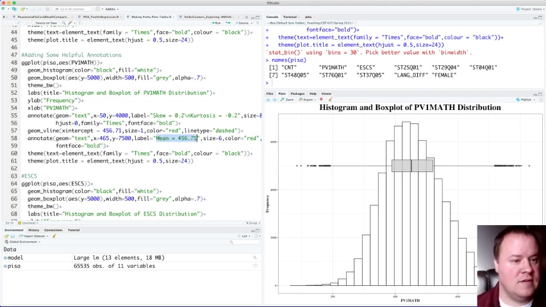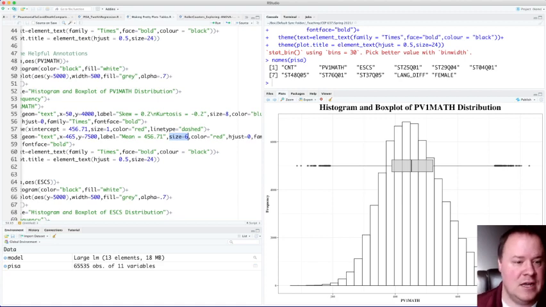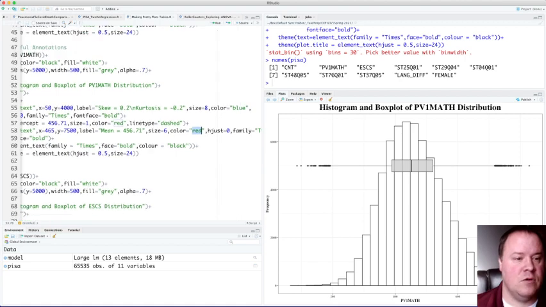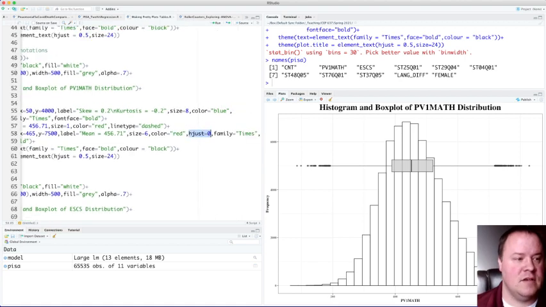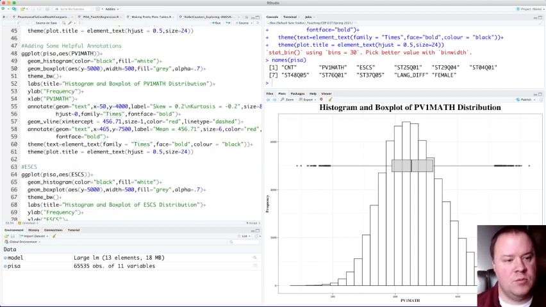I put size equals 6. It doesn't need to be quite as big as the skew and kurtosis. Color equals red, so that's the same color as the line. H just equals 0 to center it at the left. Family equals times. Font face equals bold. So all of those things are the same that were already there in the other one, except that I made the text size a little bit smaller. And then leave everything else the same.